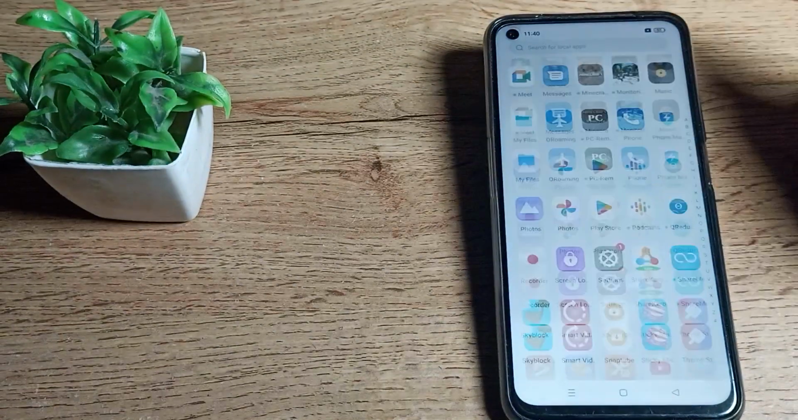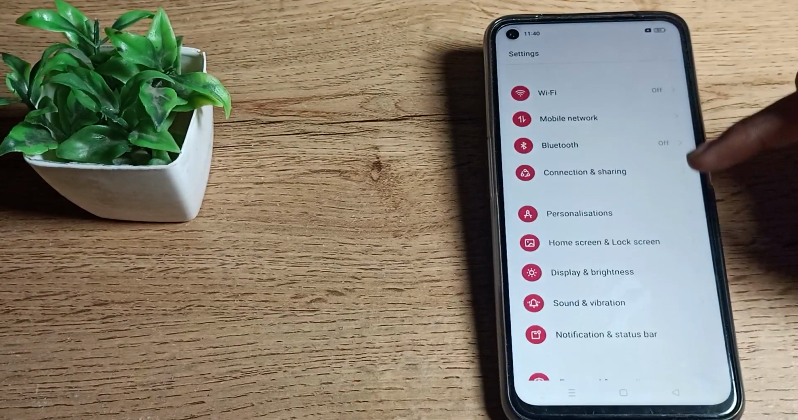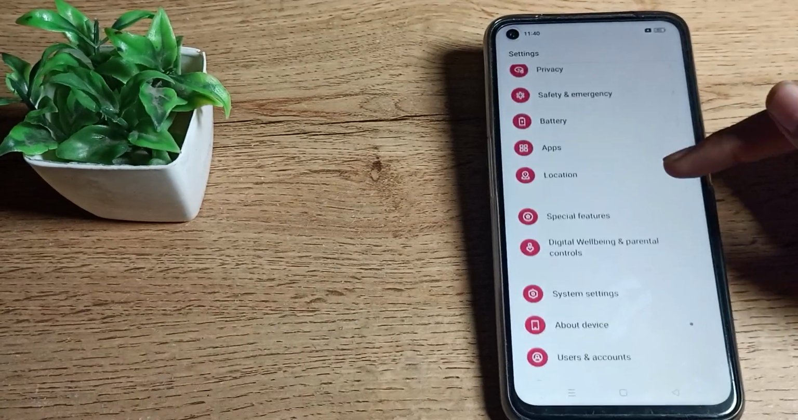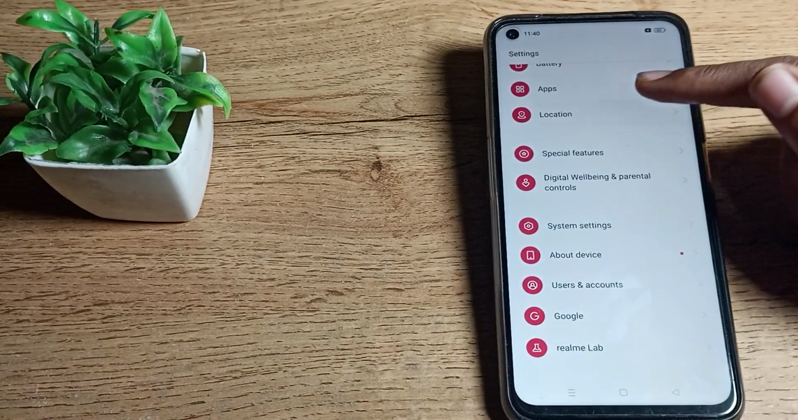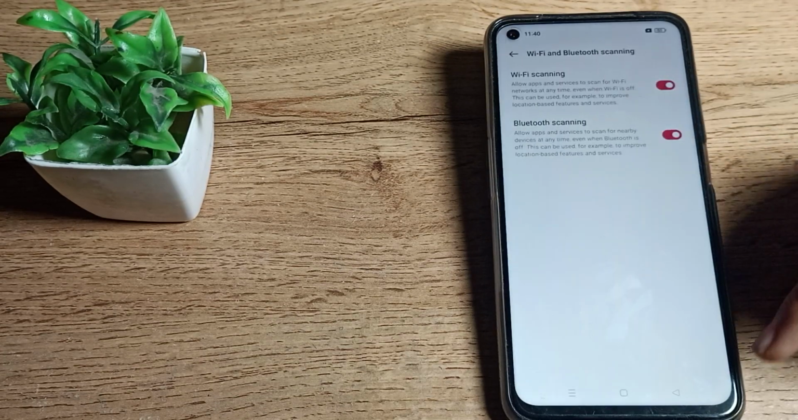So first of all, open your phone settings to disable location. Turn on your phone settings and scroll. You can see the location setting, tap here, and once you can see your location settings, you can disable it from here.